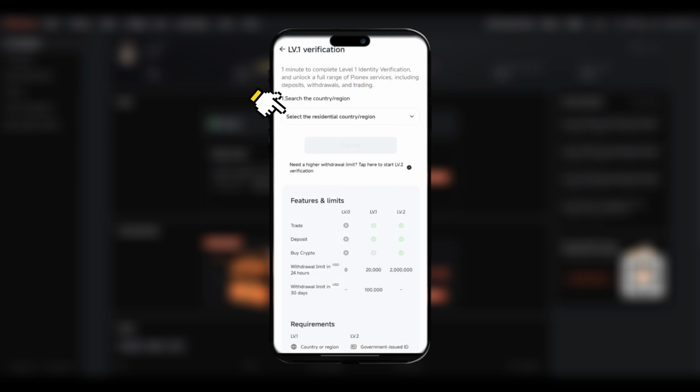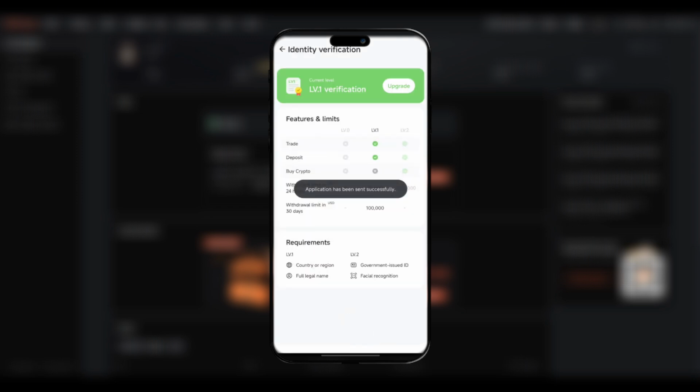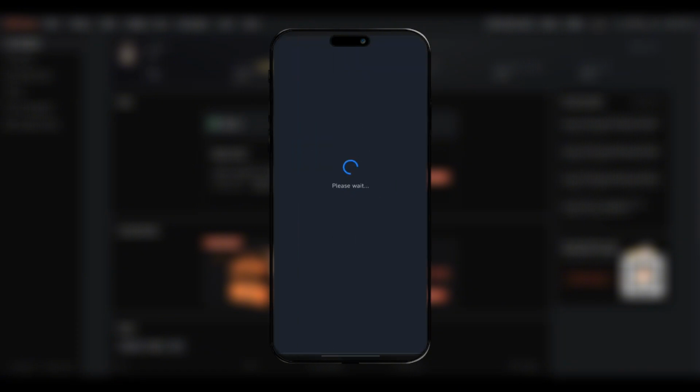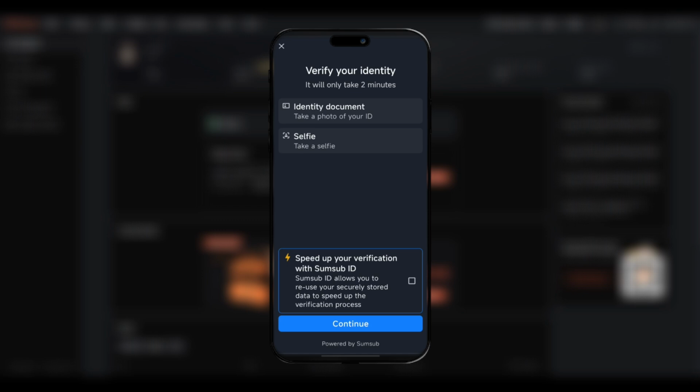Here you will need to choose your region and then enter your name. Check all the boxes down below and submit your info. You will then return to the previous page. To start the level 2 verification, tap the update button on top. Then start the verification process and wait until the interface is loaded. First of all, here you'll be asked whether you are a US resident or not. Choose the appropriate option and then tap the continuation button here and on the next page.